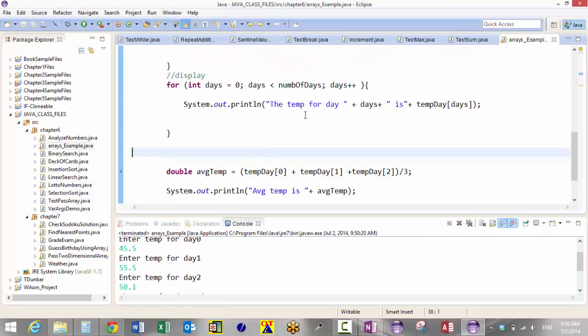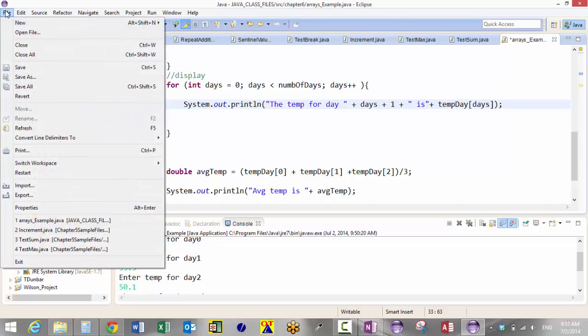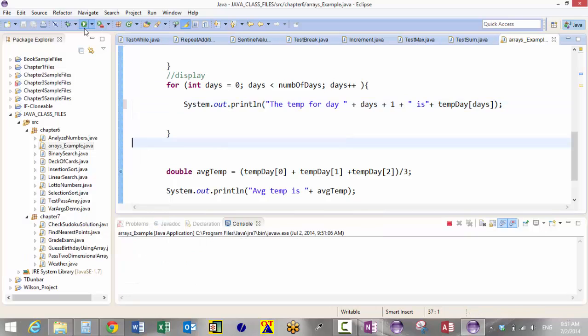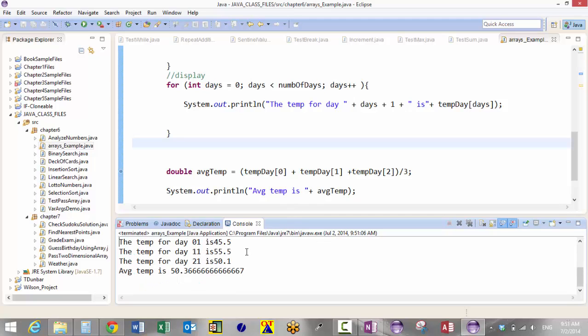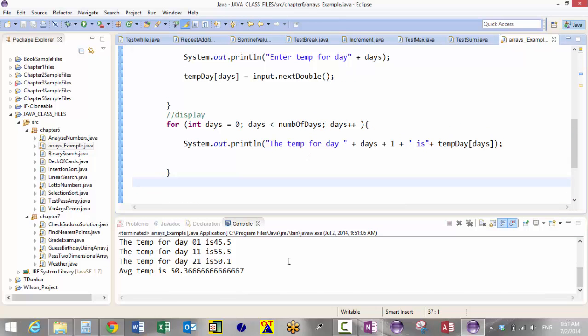There are things that you can do. For example, if you don't like the day 0, day 1, day 2, you can just add +1. Okay, and then let's run this. I will collect data for 3 days. For day 0 is 45.5, 55.5, 50.1, and notice, no, I didn't like that. So let's try something different. Right here, you see that it gives me 0 and 1. That's something that you can do.